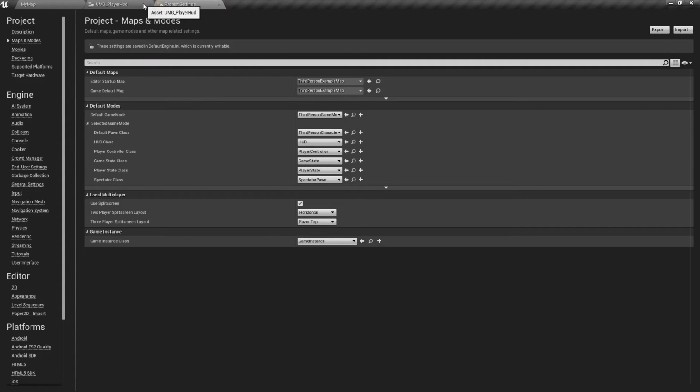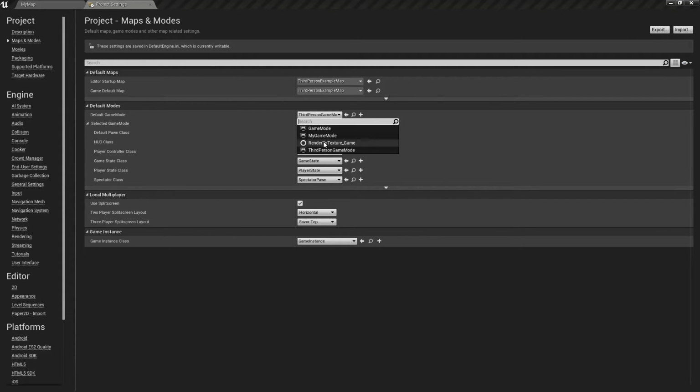Now, how do we actually use my game mode? Well, it's under the project settings where we were before. Default game mode, my game mode, and there we go. Now we have, by default, whenever we do anything in this game, we have my game mode set to be the default game mode.